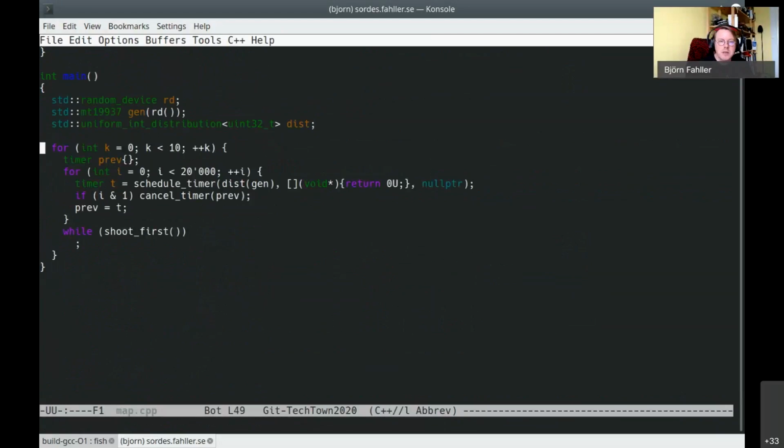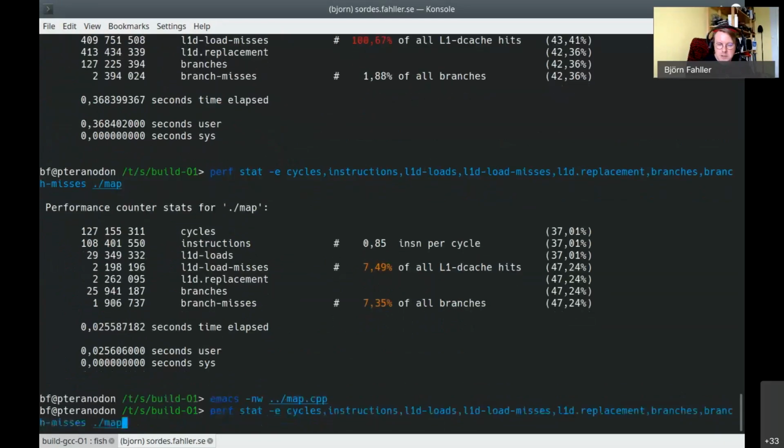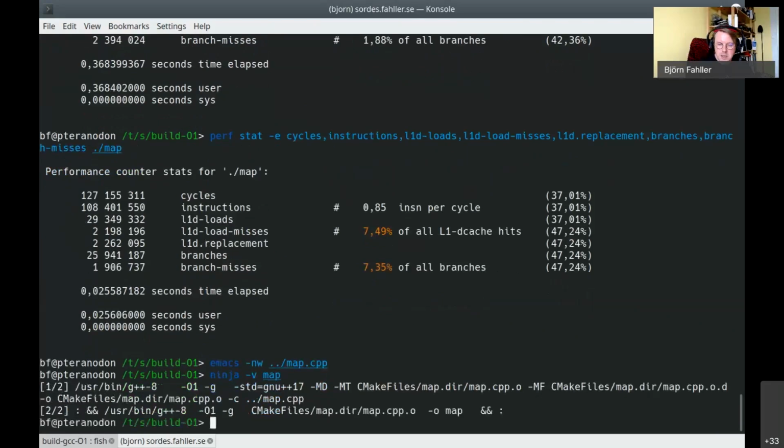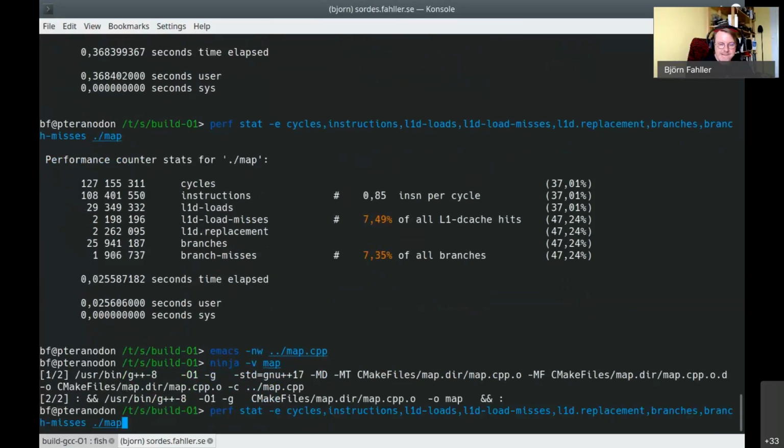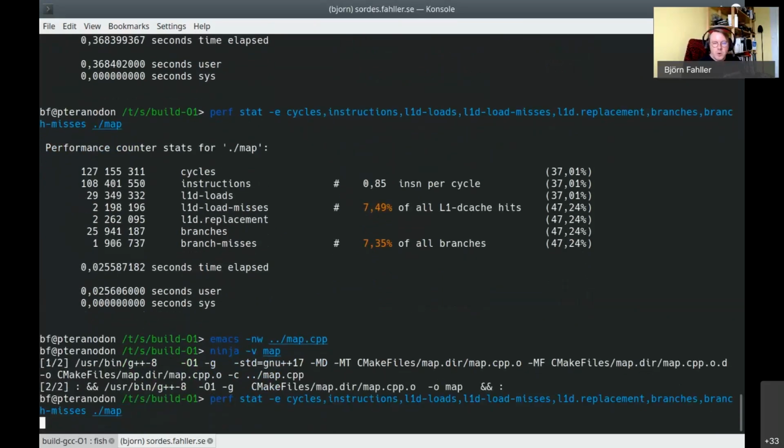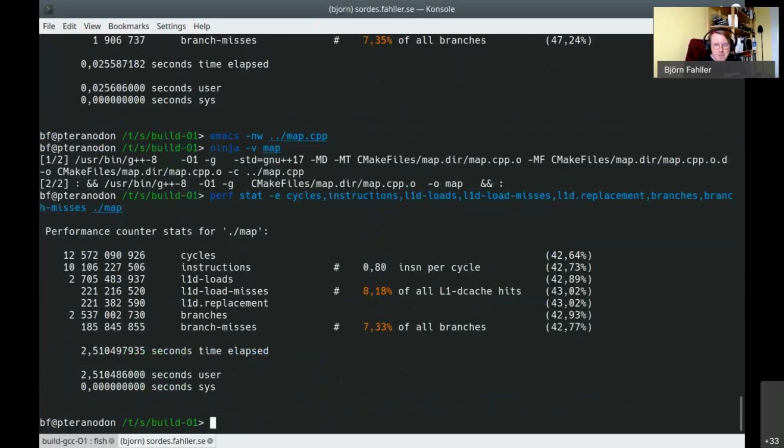So let's make this one a little bit bigger, do more revolutions. So now we cannot compare the numbers really, but we see a fairly high amount of misses, cache misses and branch misses.